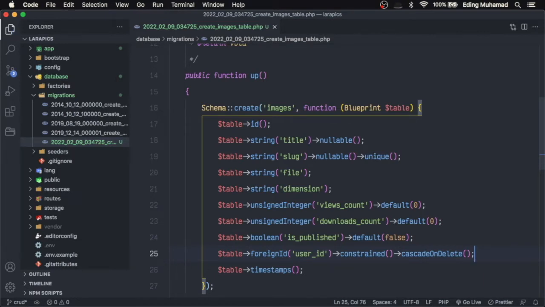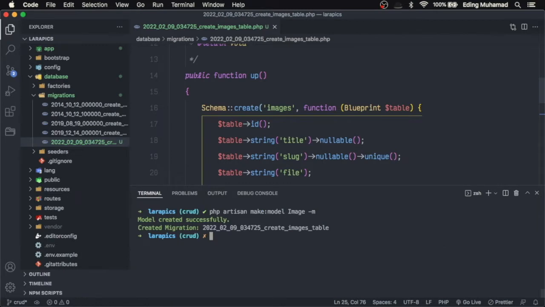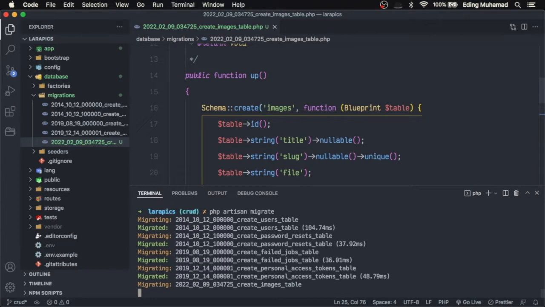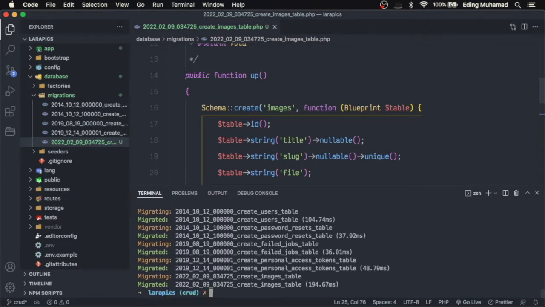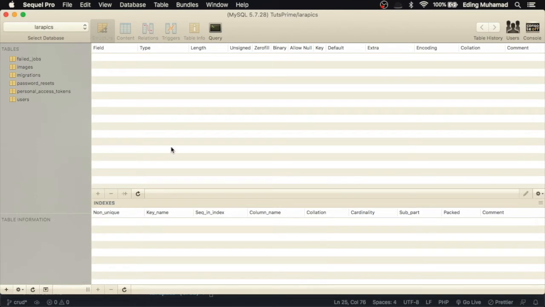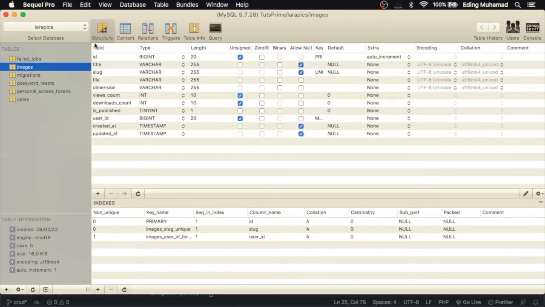Switch back over to our terminal. Then run php artisan migrate. Okay, migration tables created successfully. Let me verify the table in SQL Pro. Here I have the images table. If we see the structure, it has ID, title, slug, and so on as defined in the migration file. Let's move on to the next video and see how to seed our images table with the model factory.